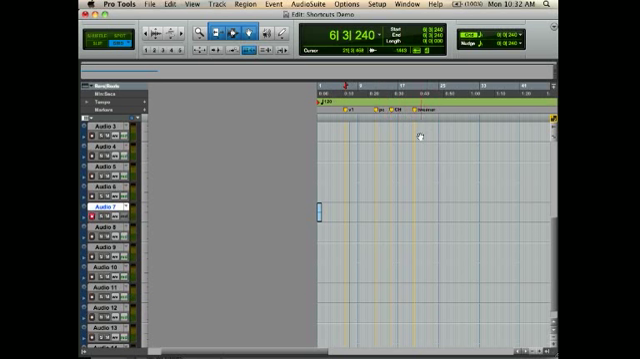If you need to delete a marker, I believe that's control click, no, that didn't work. Option click on the marker. There it goes. It's gone. That's something I wrestled with. How do I get rid of these?